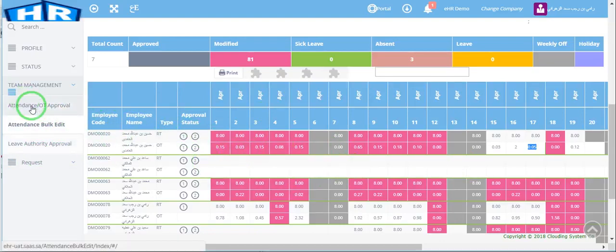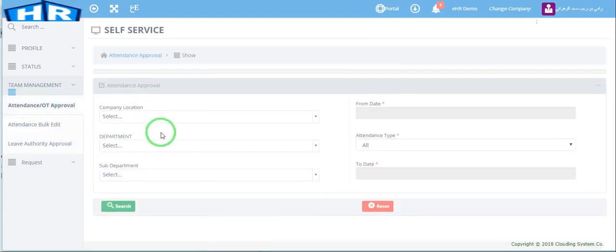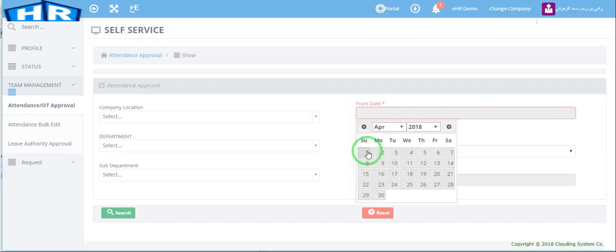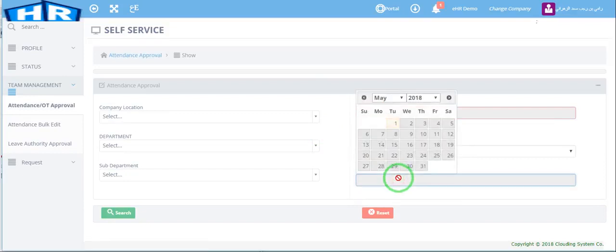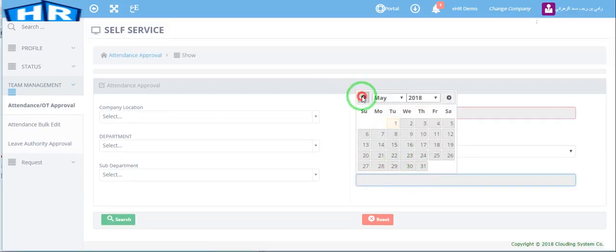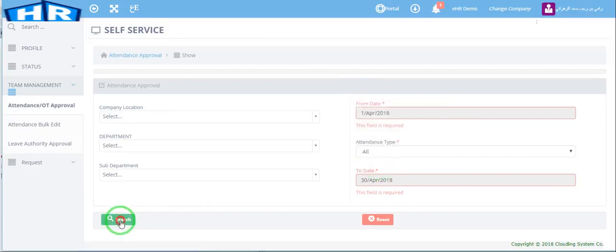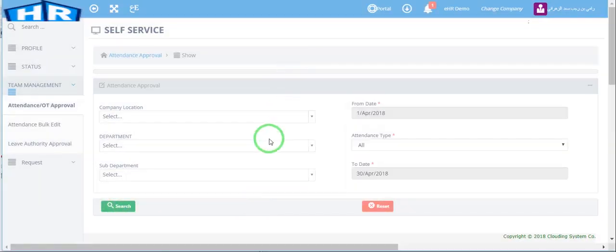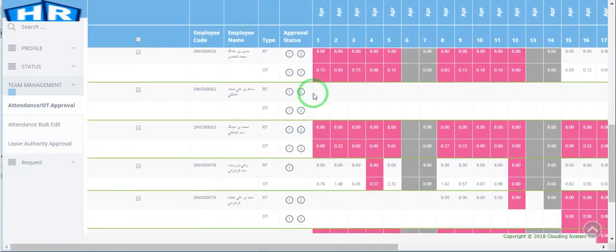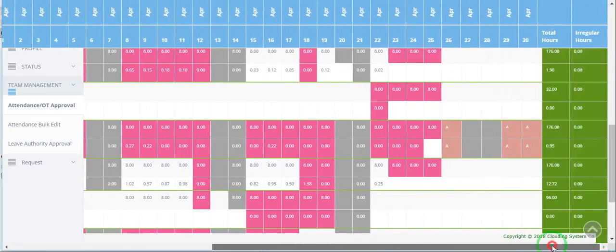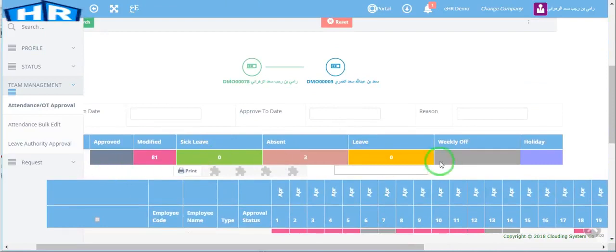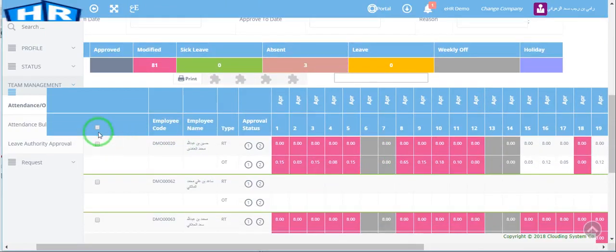Now a similar view is there for OT approval and attendance approval. I can say, for example, from 1st of April till 30th of April, I want to see the leave, attendance and OT details, so that I can take an action. Here are the details of all these employees. I can see all the modifications, all the changes, and if I want to approve all, I can select all.